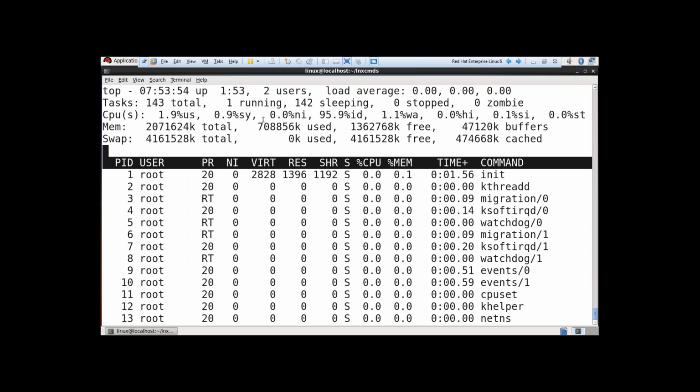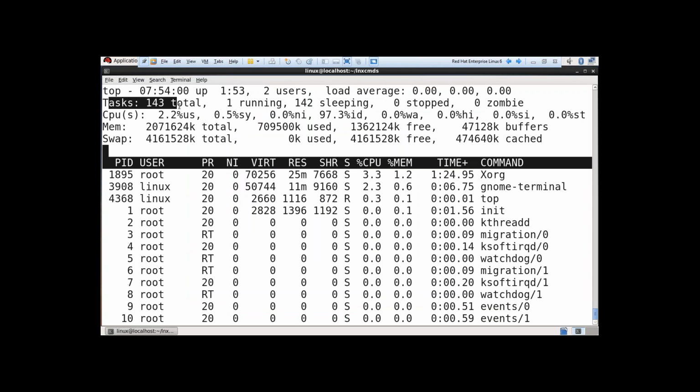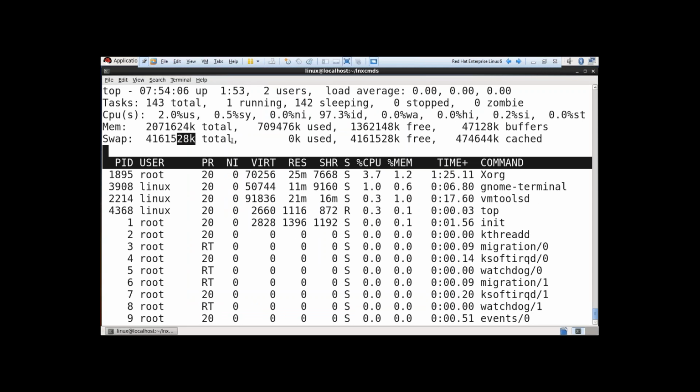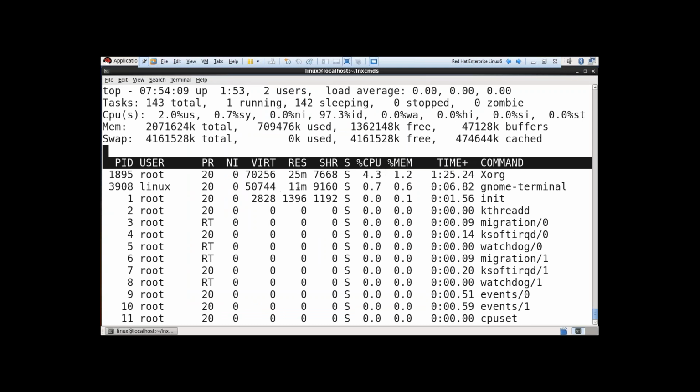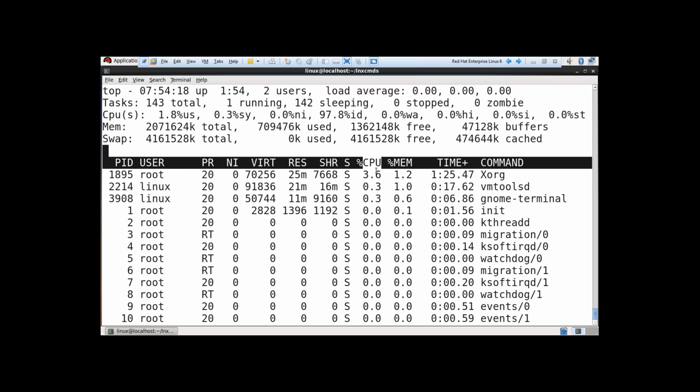You see the first command, top. See how long the server has been running, how many users are connected, the load average, and what tasks are running, how many running, how many sleeping, how much memory is available, how much is still free. See which process is using high CPU, and from which user it is running. Every piece of information is displayed here. The CPU utilization should not be more than 80%.